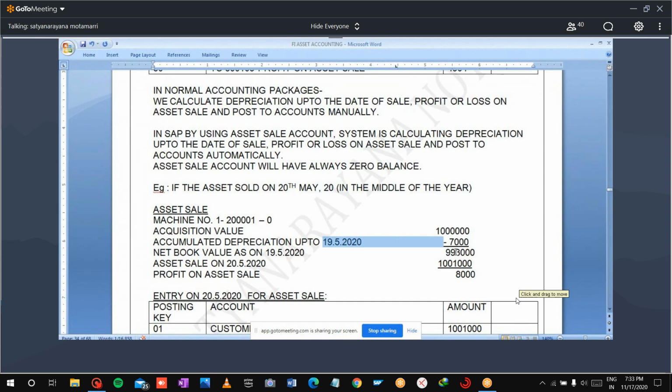Now, every day you will not run the depreciation, and for every asset sale you will not run the depreciation. It posts only when you run depreciation; otherwise it will not post. Even though you don't post depreciation, the system considers what the depreciation would be up to the date of sale. Then the net book value is this much amount.